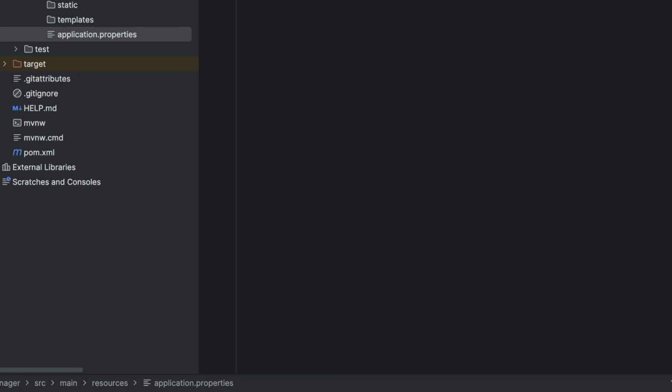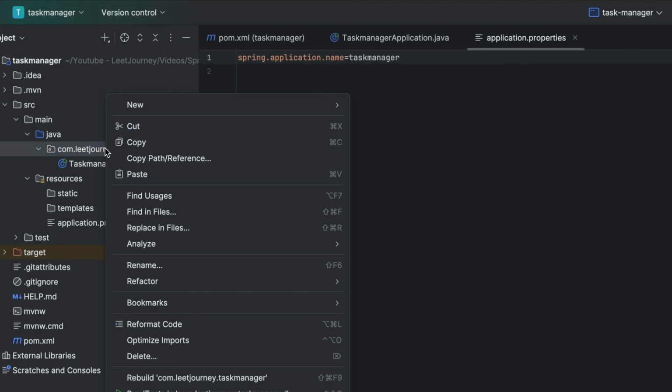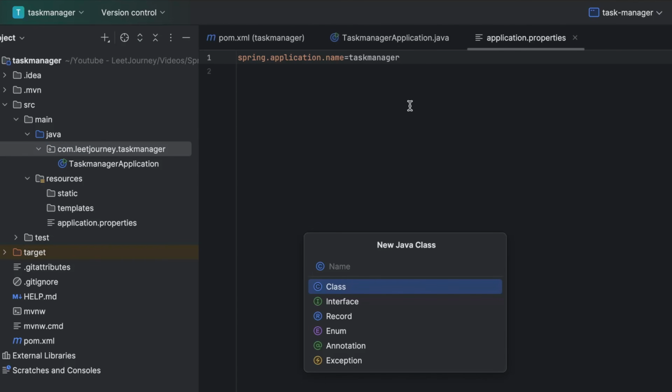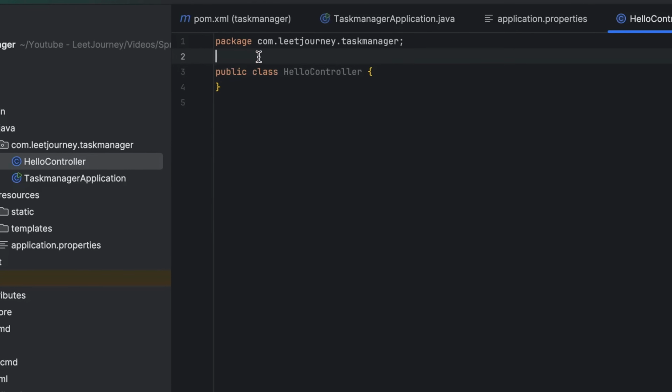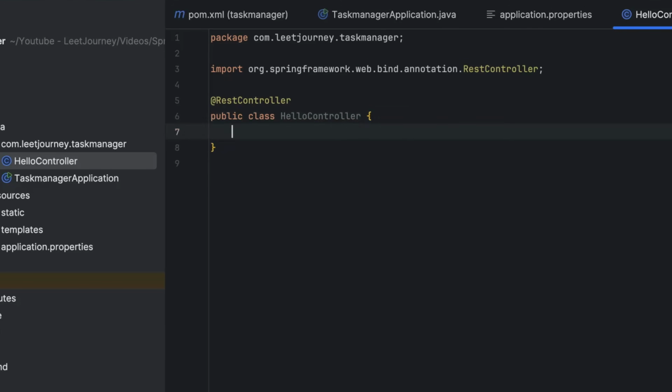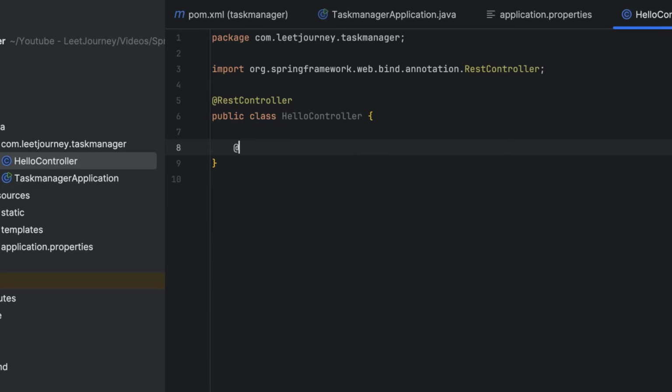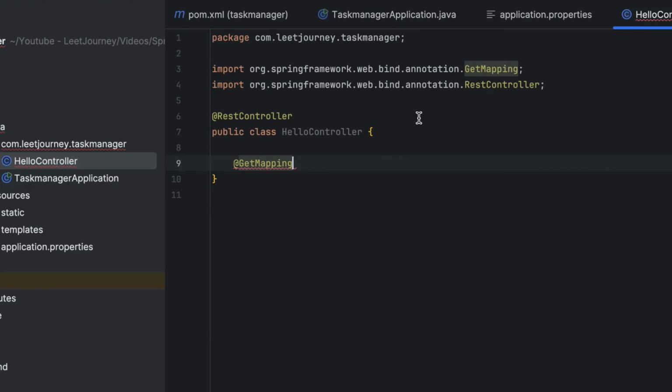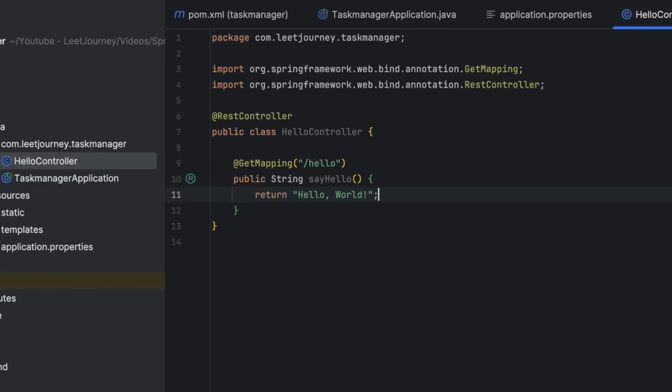So let's close this and stop the application for now. Go to the main package, right click, and let's create a new class. We'll call it HelloController.java. In here you want to add a tag, REST controller, and let's create an endpoint. So let's create a GET mapping /hello, public String sayHello, and we return "Hello World".